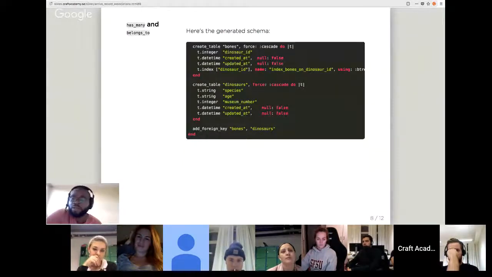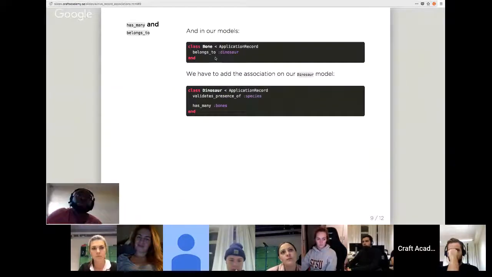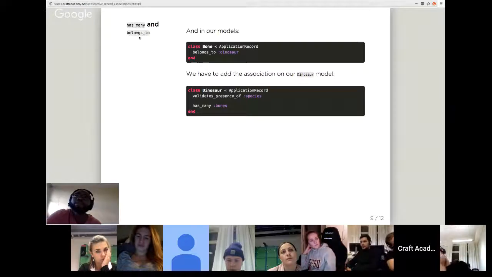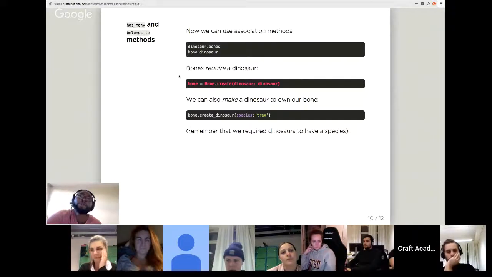Here's the schema that's generated. When it comes to the models, we need two lines to say the bone belongs to a dinosaur and the dinosaur has many bones. Okay, so here we are setting a has many relationship with a belongs to relationship.